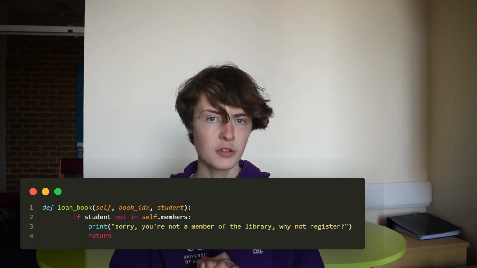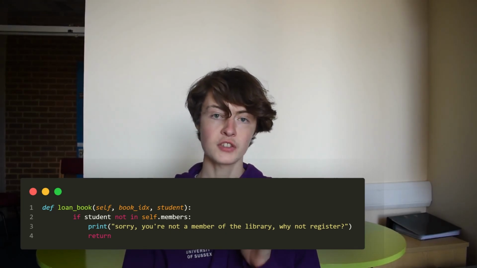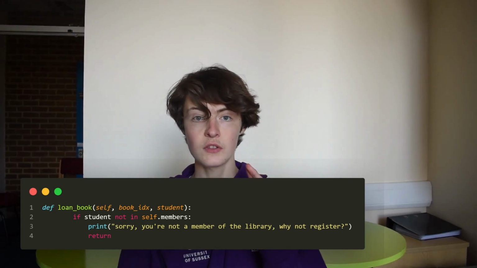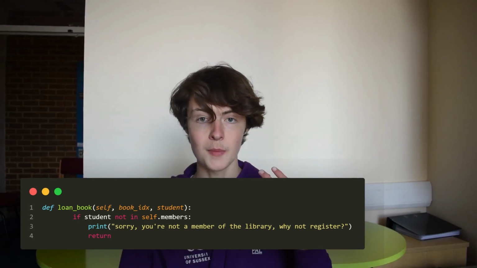We're going to add it as a method of the library. Remember that we're storing books in a list in our library. Instead of passing the book as an object, we'll want to reference it by index number. We only want books to be accessible to students who are members of the library. So the first thing we'll do in the method is to check if the student is a member. If not, we print a message and return from the method early.